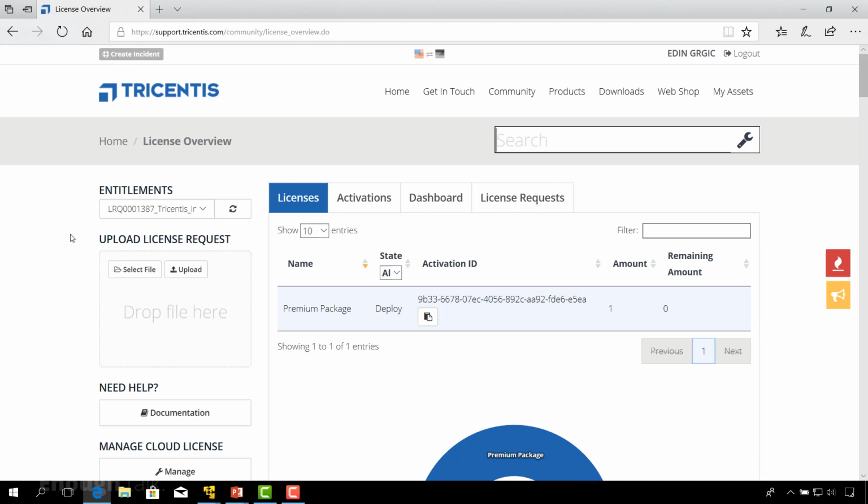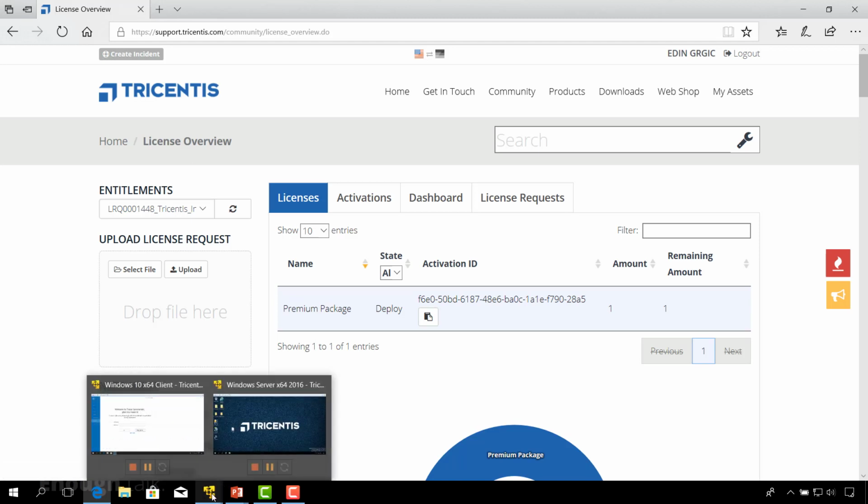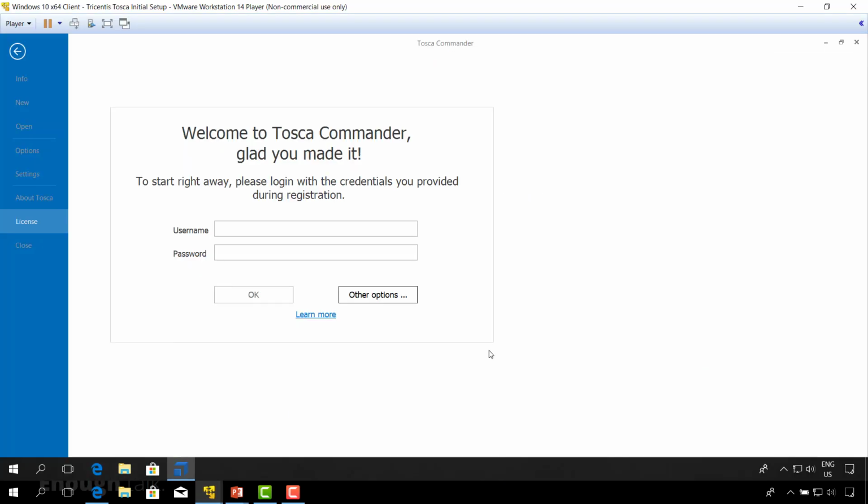In this License Overview, you see here the section Entitlement. I choose now the relevant license for me, and what I need is the activation ID and also the amount of how many licenses I have and how many licenses I want to activate. You can click on a clipboard to copy the ID to the clipboard and enter it in Tosca Commander. Let's go back to our client machine.